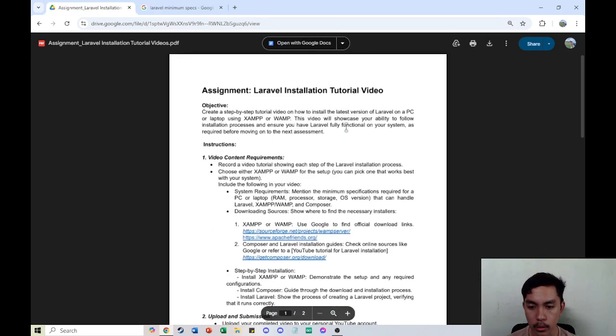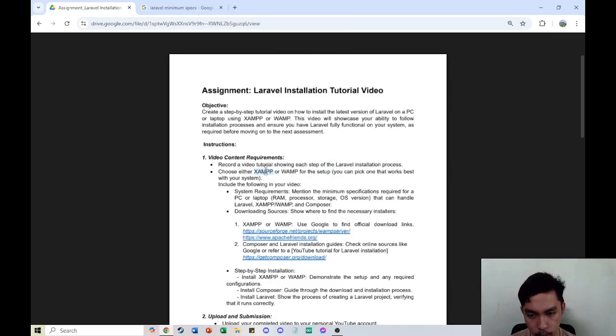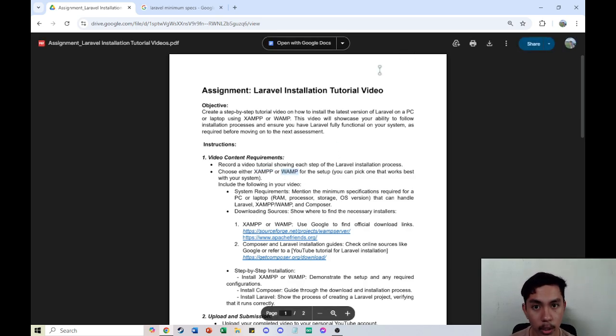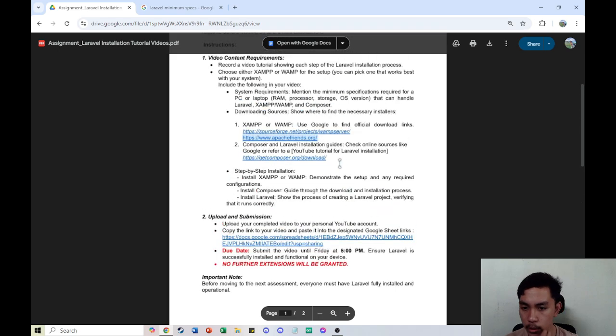First, we must install the requirements. So either XAMPP or WAMP. Okay, let's try installing XAMPP. So let's copy the link for the XAMPP software, right?